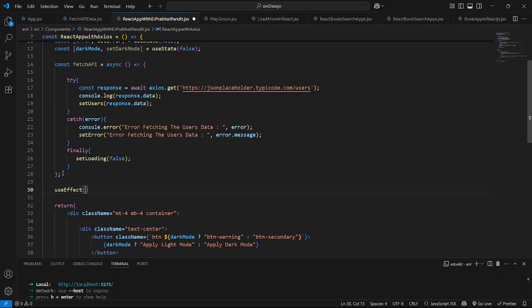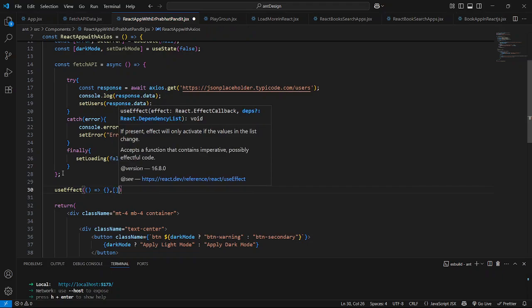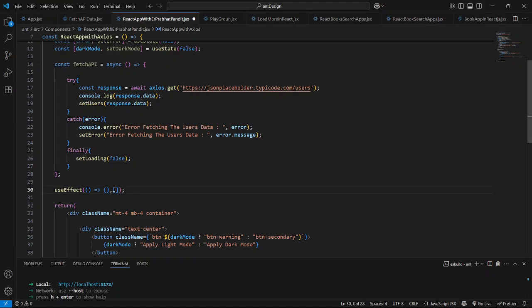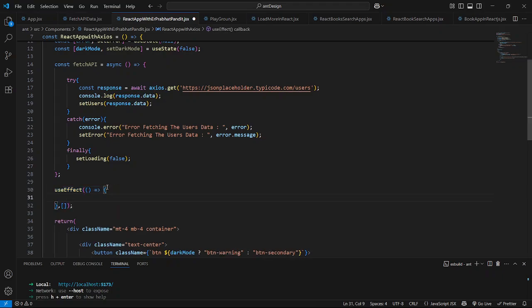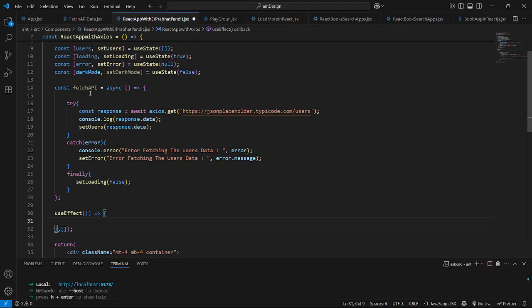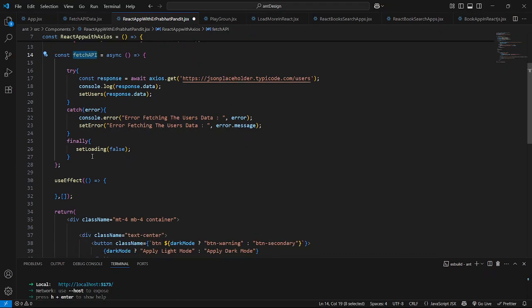So just paste it here. Now I'm going to use the anonymous fat arrow function here. Guys, this is known as the dependency array. As of now it is blank, it is empty, so this useEffect will run exactly once. It will run only once, whenever our component is mounted for the first time. Inside this useEffect we will call this fetch API method. Just call it here, fetchAPI method, like this.